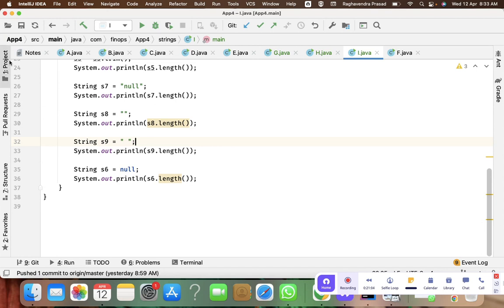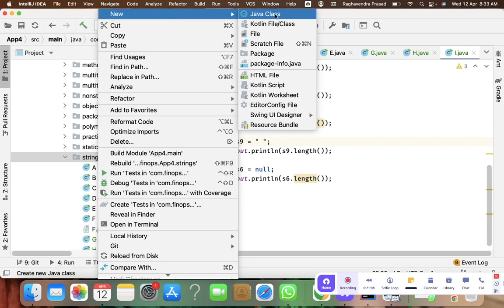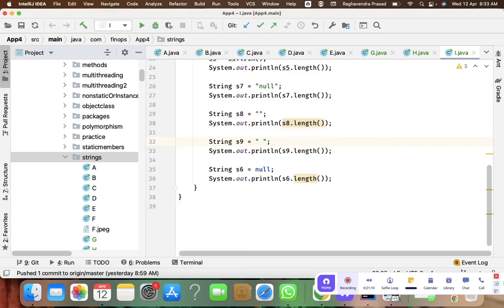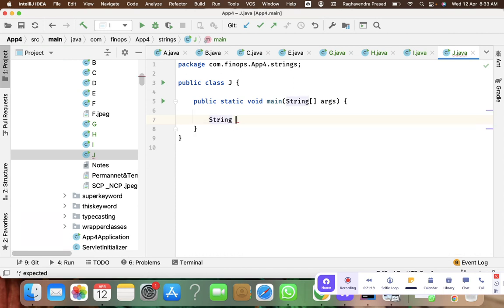Let's learn some other methods. I will say string s equal to Andhra Pradesh.